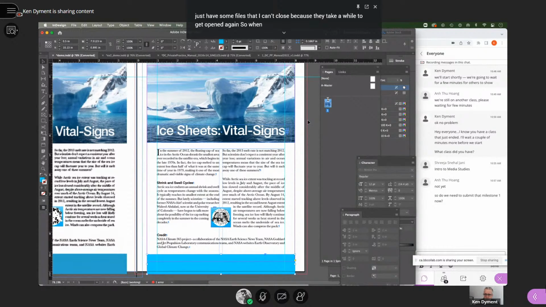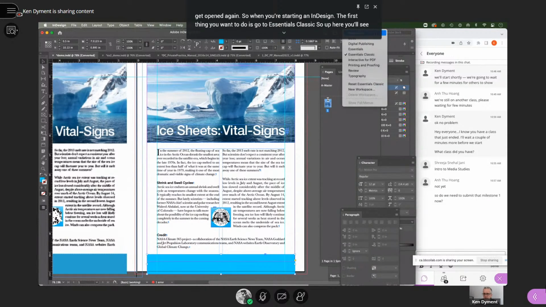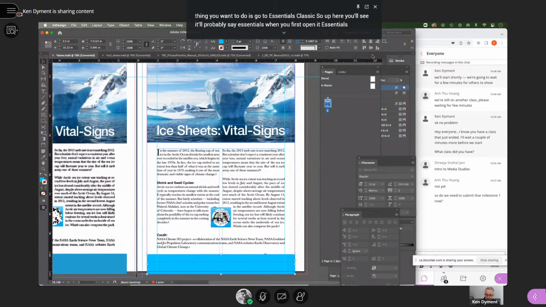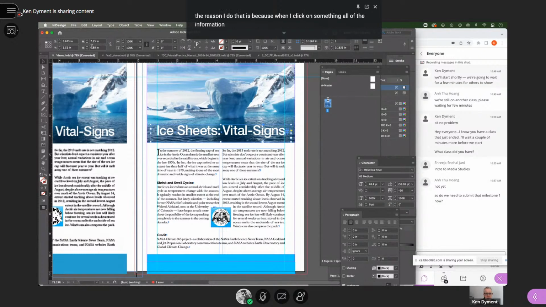When you're starting in InDesign, the first thing you want to do is go to Essentials Classic. Up here, you'll see it'll probably say Essentials when you first open it. Essentials Classic is the best working mode. I should say even the best learning mode. I still use it. That's the one that I typically use. The reason I do that is because when I click on something, all of the information comes up in this top ribbon. We get the properties of what I clicked on.